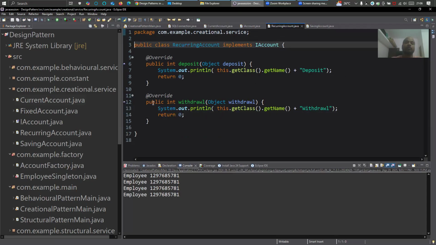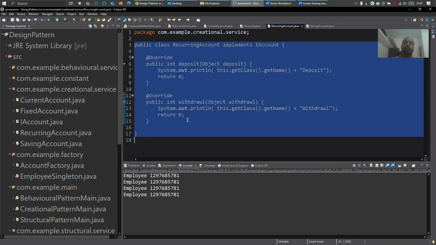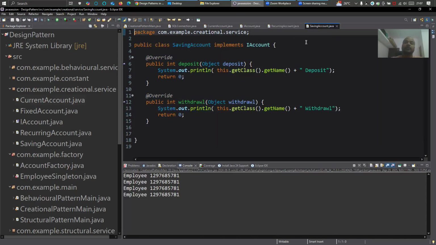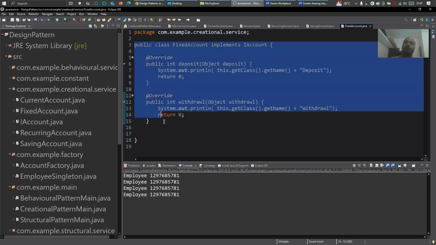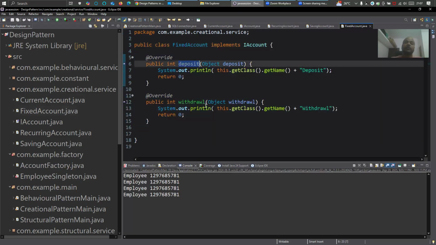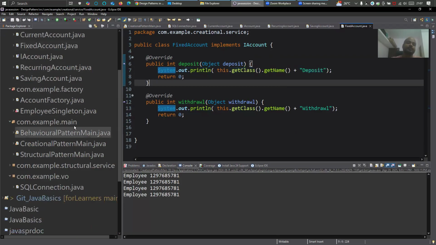I came to the recurring deposit account, and this also implements deposit and withdrawal by taking IAccount into consideration. Then going to the saving account, the same saving account implements IAccount and overrides the deposit and withdrawal methods. Going to the fixed account, it also does the same thing: implements IAccount and overrides deposit and withdrawal. Inside that, there is no concrete implementation, no business logic, but I have given you System.out.println to show it is invoking that class. Now, how will a single account factory class give all these objects? Just watch it.